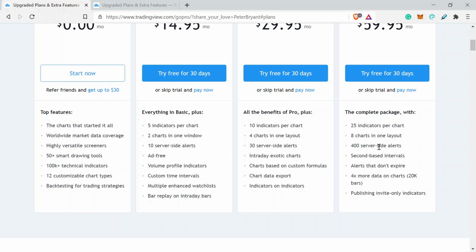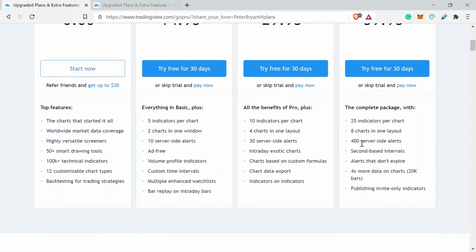Obviously, on the all singing all dancing plan, it's 400. So you can track 400 different assets and have 400 different alerts simultaneously. Now I should say that if your target is hit, it frees up another alert. So it's 30 simultaneous server-side alerts or 10 simultaneous server-side alerts. As soon as an alert is triggered, then that's it.